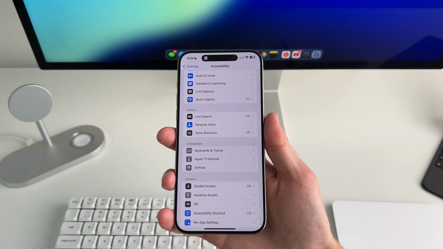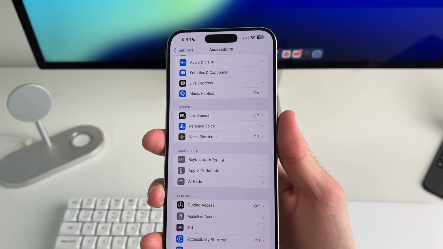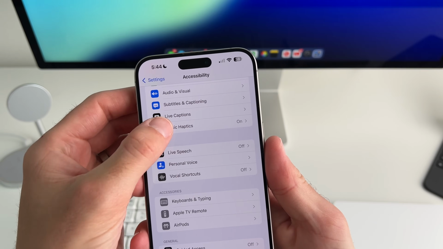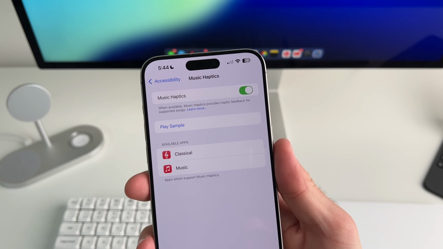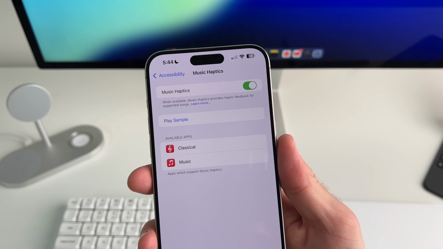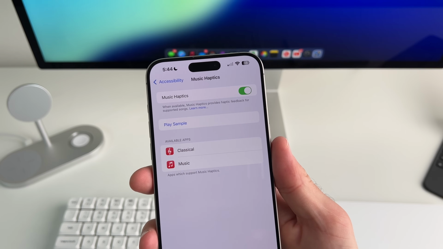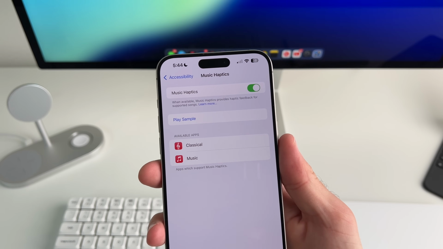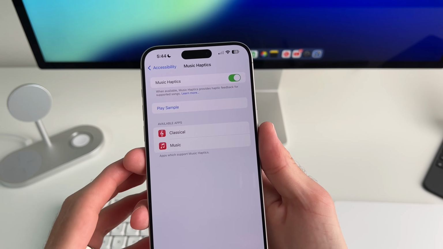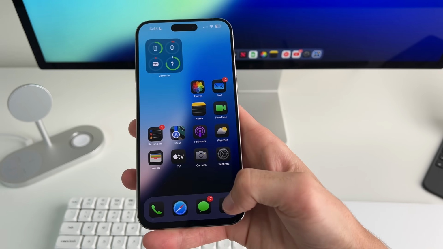There's another setting in accessibility called Music Haptics. So if I tap on this here, I can turn it on for Apple Music and Apple Music Classical. And what this will do is it'll play haptic feedback as I play my song. So I'll actually turn off the audio.